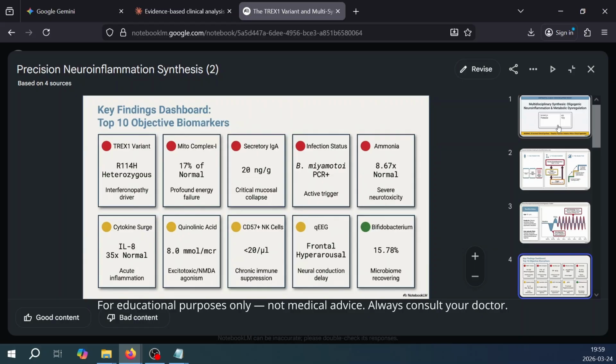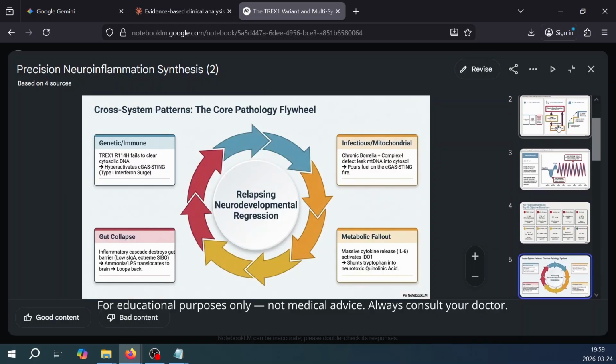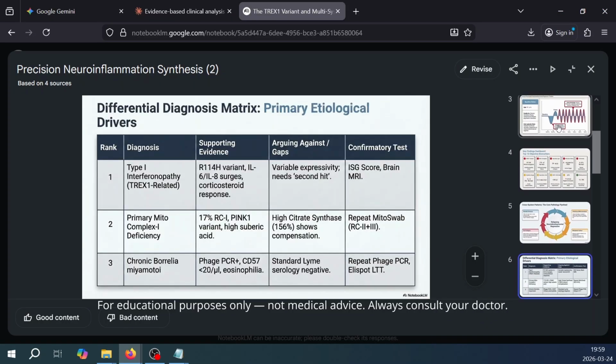It did a slide on the key findings. It did a slide on the cross-system patterns. It did a slide on the differential diagnosis, and I found this slide very impressive. It put the diagnosis and then the supporting evidence linked to the medical labs, and then potentially an argument against or a gap, just to make sure that this is still medical science and biology, and we're never sure at 100%.